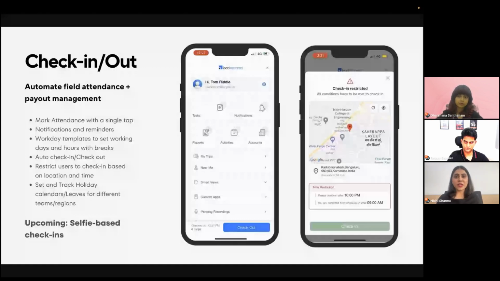And on special request, we are also coming up with a selfie-based check-in, check-out feature, which means users will be able to mark attendance only if they upload their selfie into the system. And we believe that this will prevent invalid users from marking attendance.